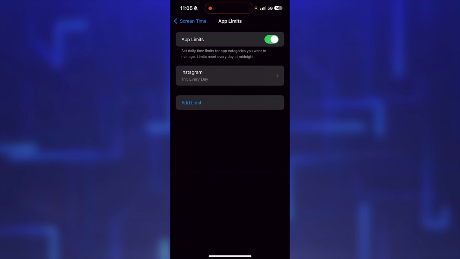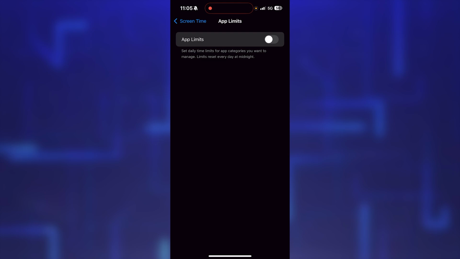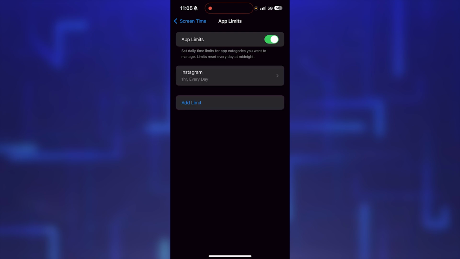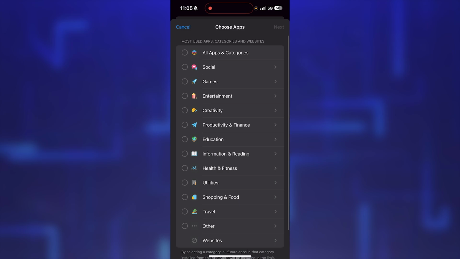When you go over there, all you need to do is to just simply turn this option on, and once you do that, you're gonna see this option that says add limit. Just simply tap over there and select the game that you want. You can even apply this to a cluster of applications, for example the social media or the games.